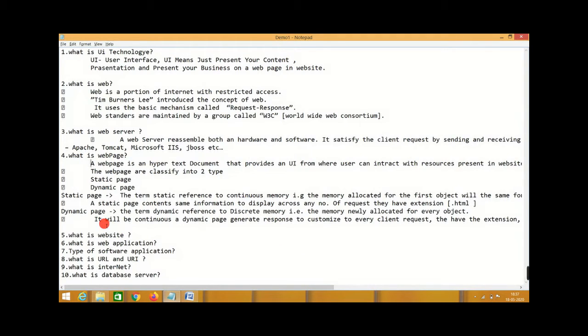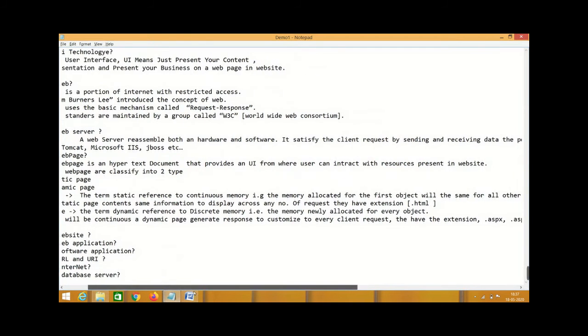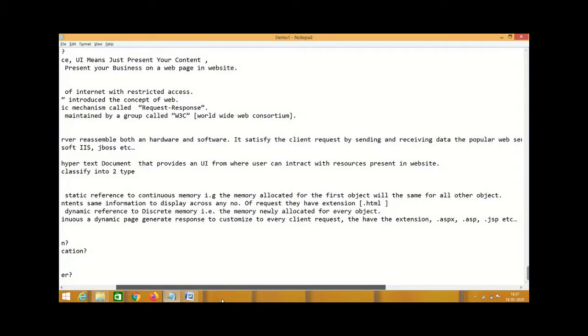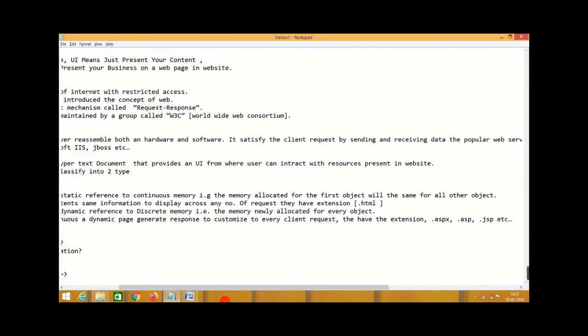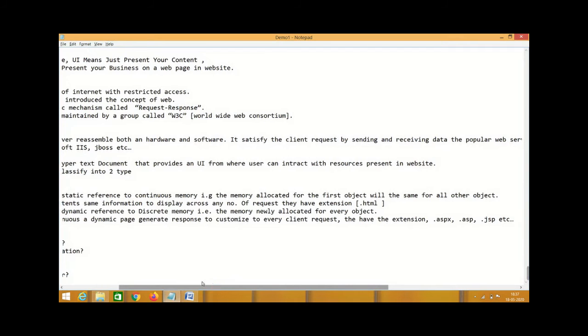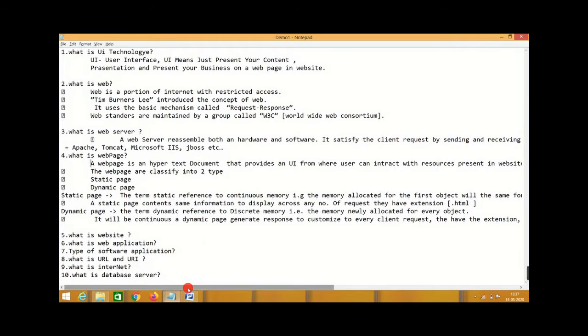Second point, a dynamic page generates a response customized to every client request. It means depending on our data, like after login different users enter different user ids, and then we receive different output. That is called a dynamic page. They have extensions like .aspx, .asp, .jsp etc. These are server-side languages we learn in the .NET courses. Okay, fine.